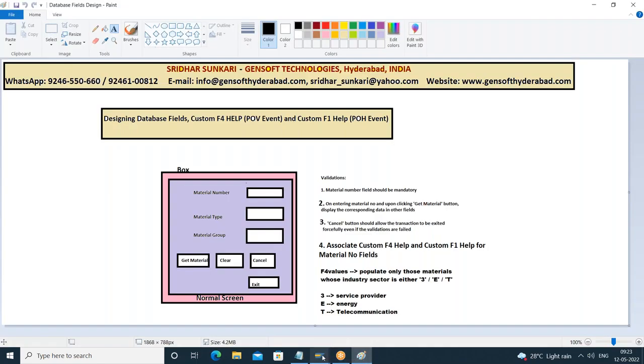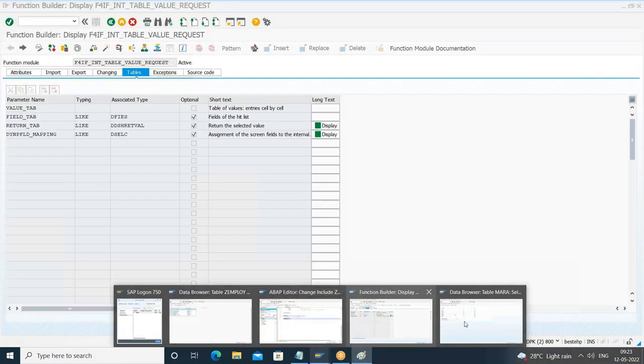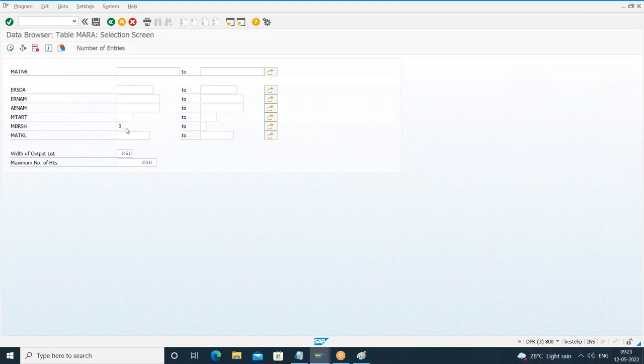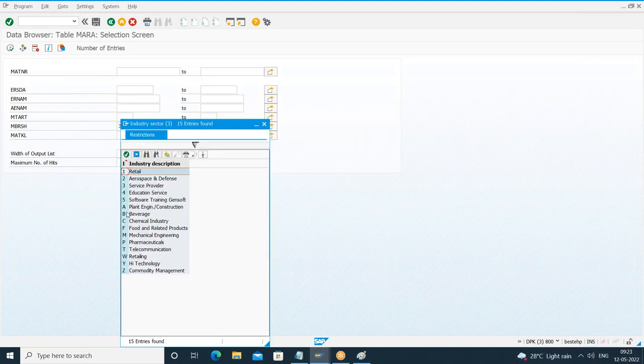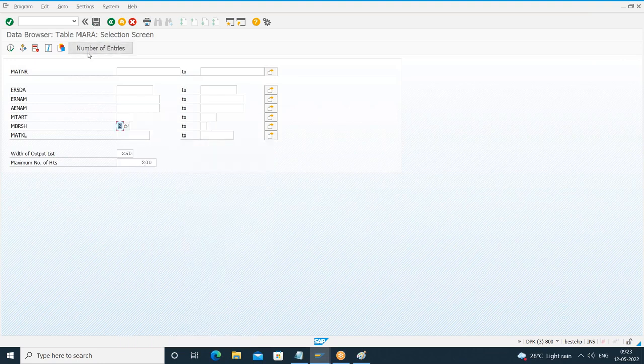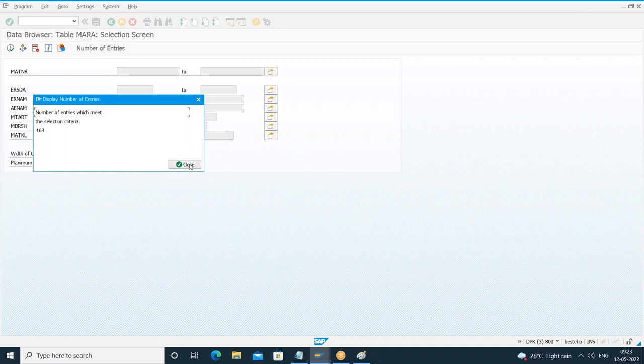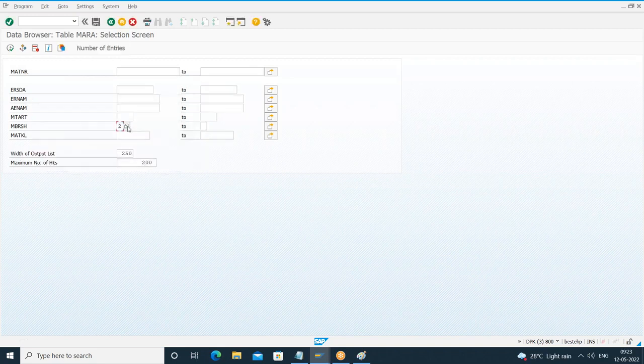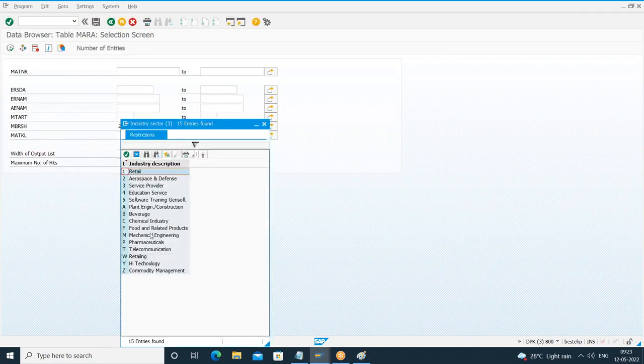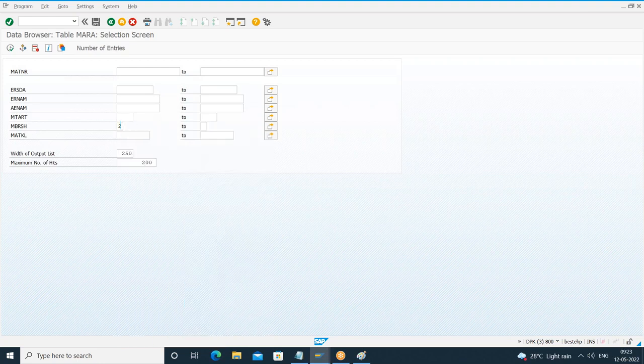Okay, so what are the values I want to show? Service provider, energy, and telecommunication. Okay, energy, how many are there? Yeah, energy is not defined here, so I will not go with it. Telecommunication is also not there. So I'll do one thing, let me take 2. 2 is what here? Aerospace. So we have 163 entries. I'll take this 2, and I'll take beverage, B.